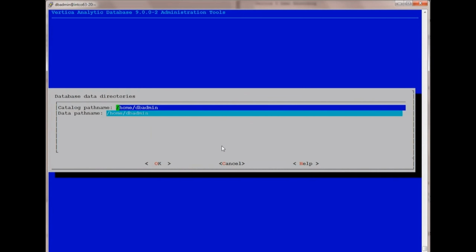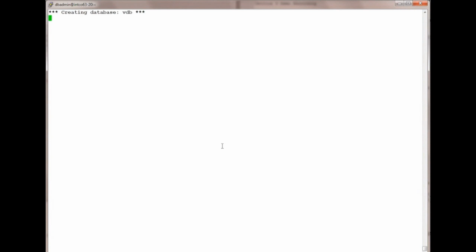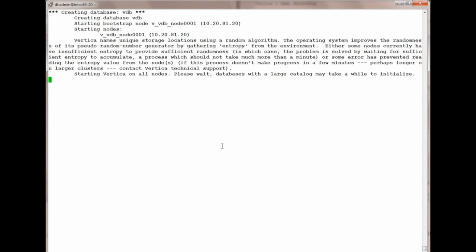And then press enter. And this is the location of where I'm going to store the data files. So I created a volume called database. So this is a Red Hat ext4 file system. Then go ahead and press enter. Then I'll press enter one more time, and now it's actually building the database. So it'll jump start it on this particular node and then replicate out to the other 2 nodes. And you'll see messages here along the way as it progresses.